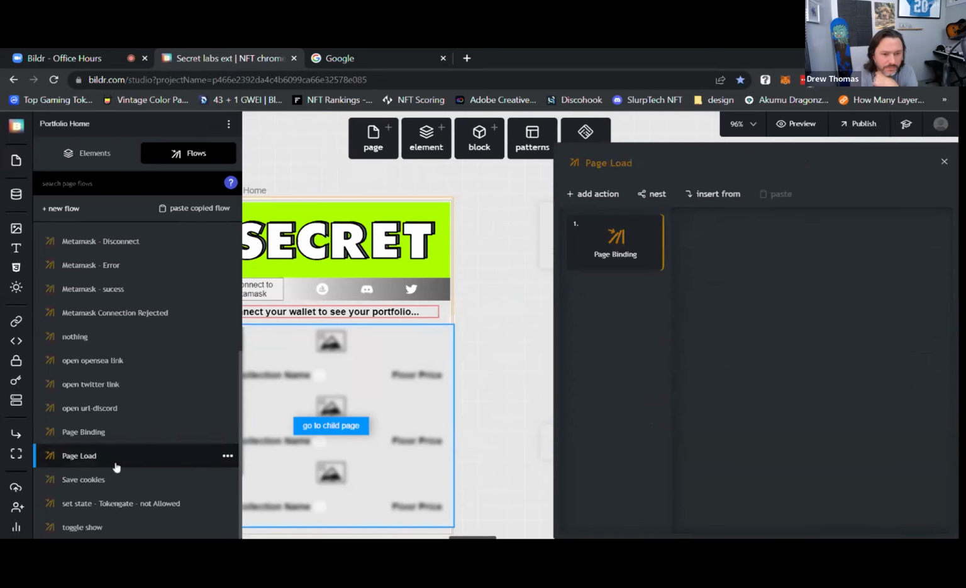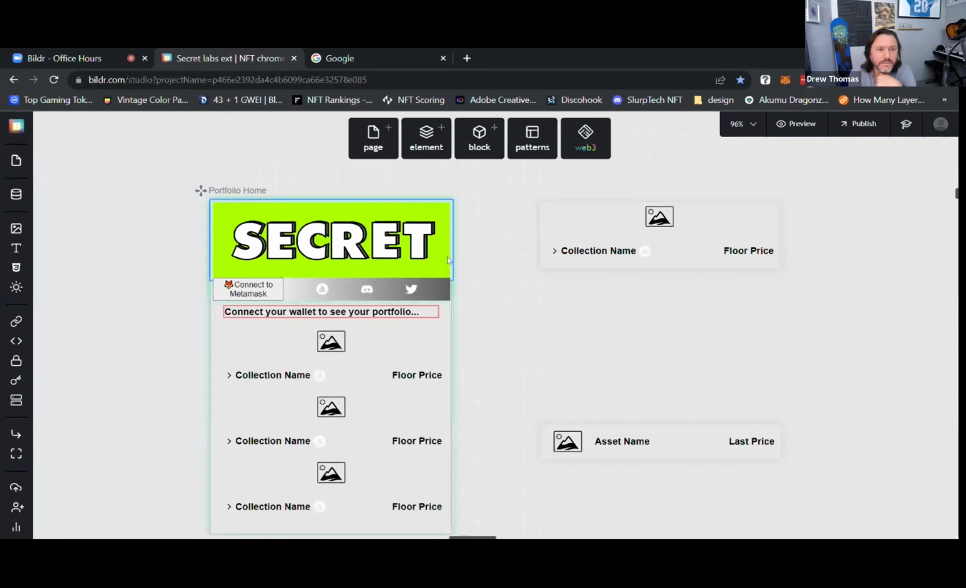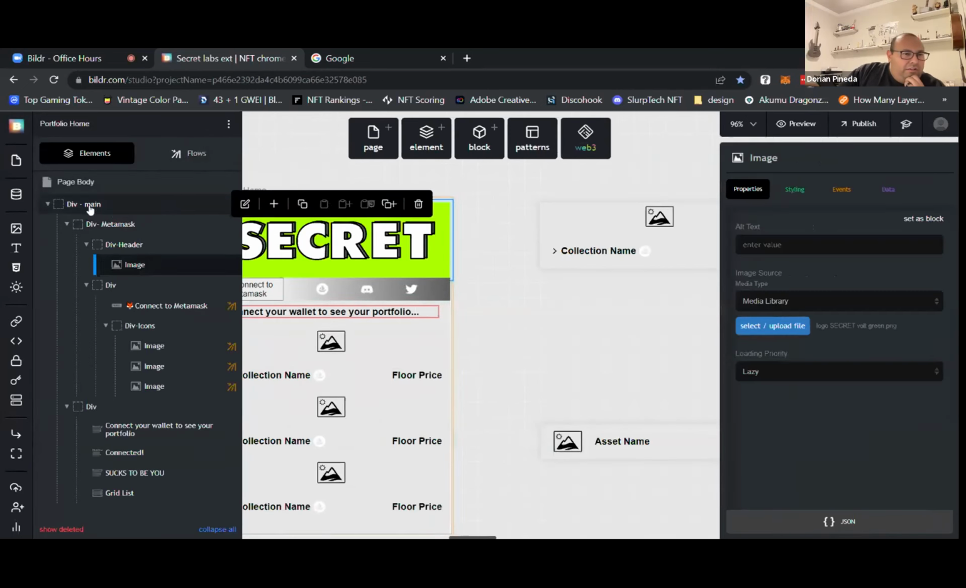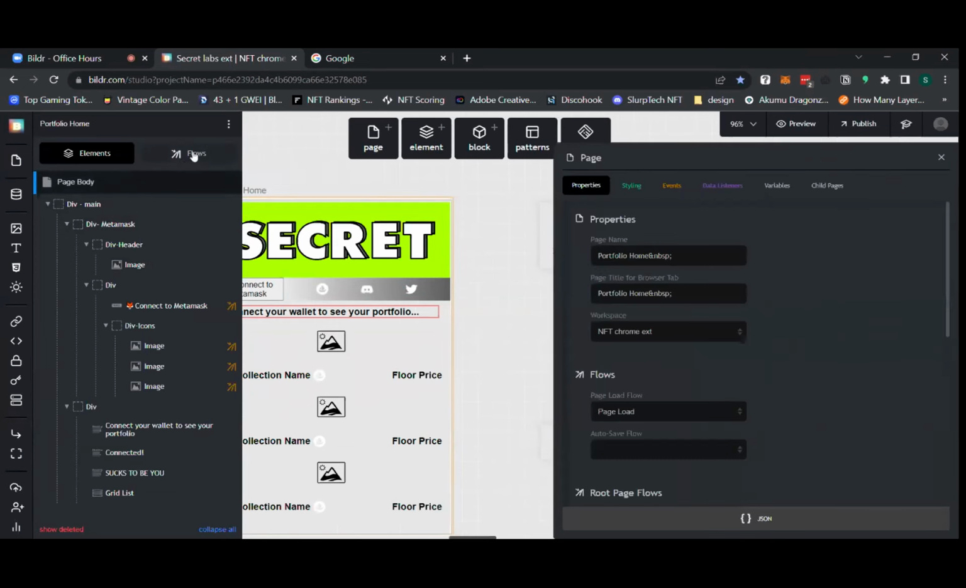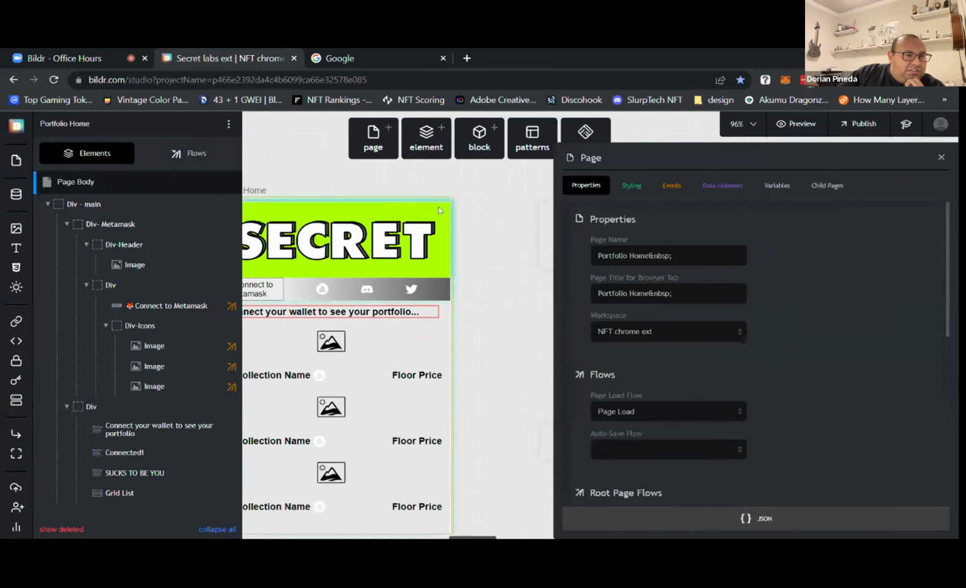So remember we had that one time some user had an issue. Like, go to the page body. Page body, okay. Yeah, page and body. Then okay, so it is running page load. Okay, so that's good.